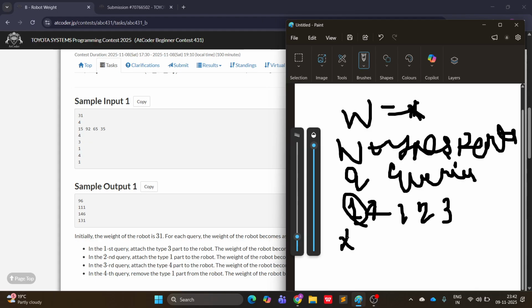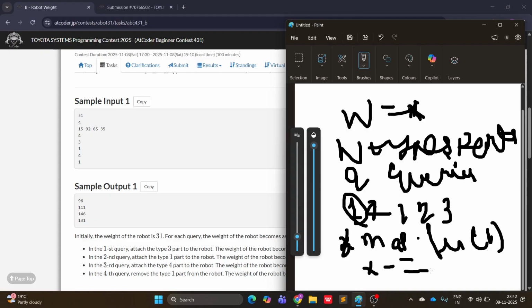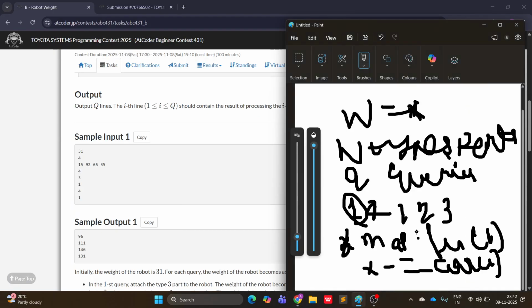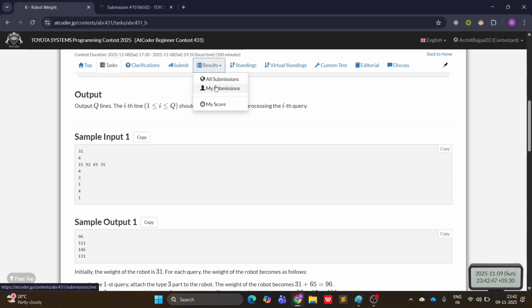So what we can do is create a map in which we'll store whether this part has been attached or not. So if map dot find the index, which is 1, then what you will do is x minus equals arr of i, in which we are inputting these numbers. So x minus that, and otherwise if it is not found, then you will insert in the map and do an addition. Let's see the submission for this.